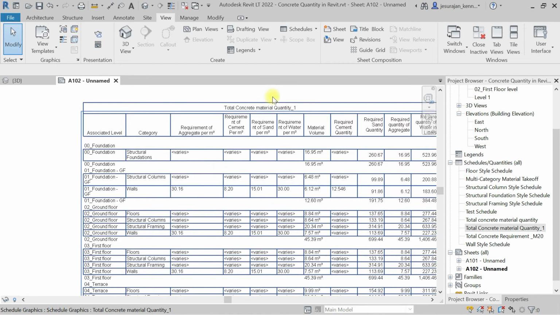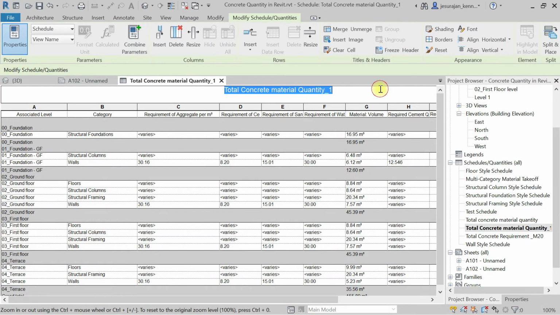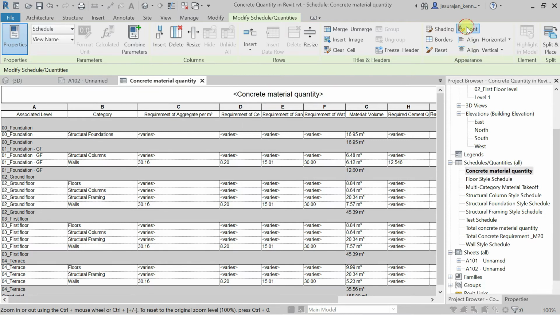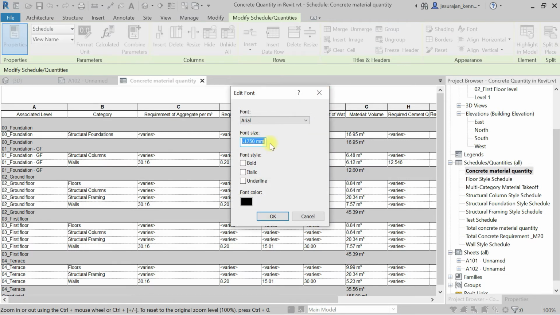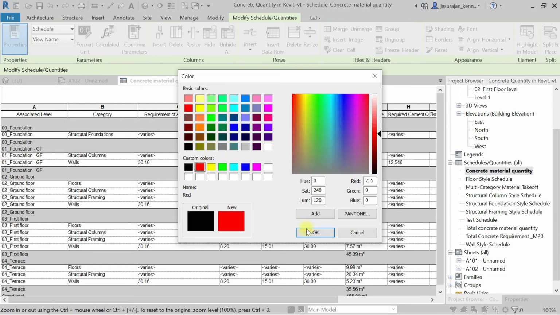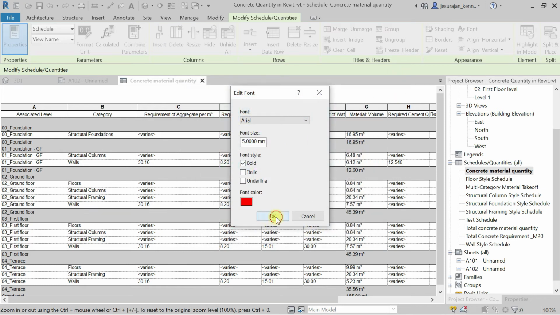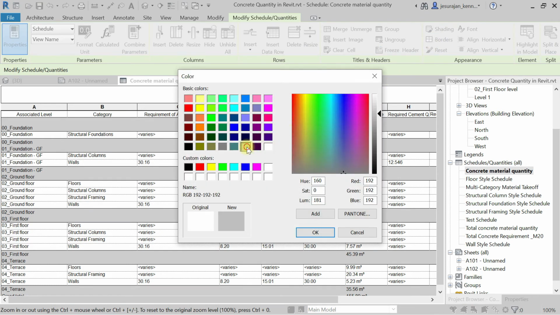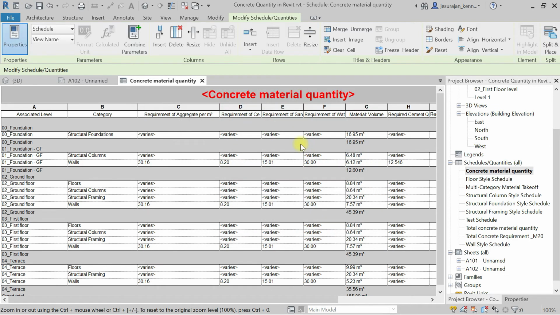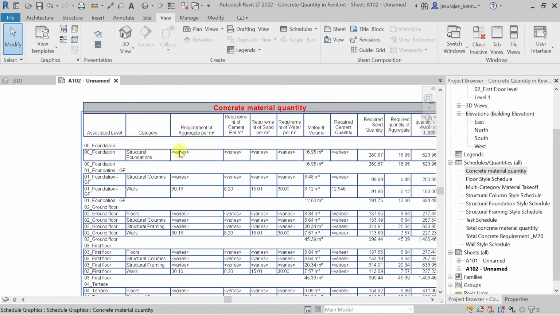So here I can change the title. Let's say concrete material quantity. That's also a unique name. Okay, and keep this title 5 font size, keep them bold, keep it in red color and add some shading. Okay, let's close and see how it looks.